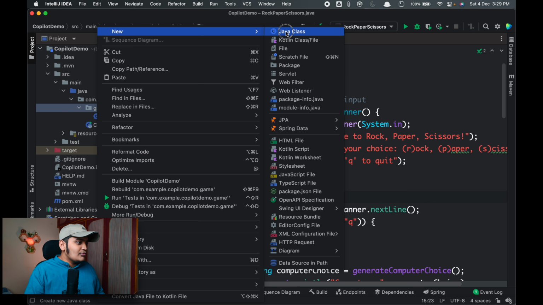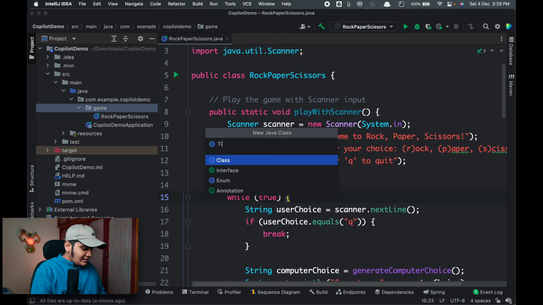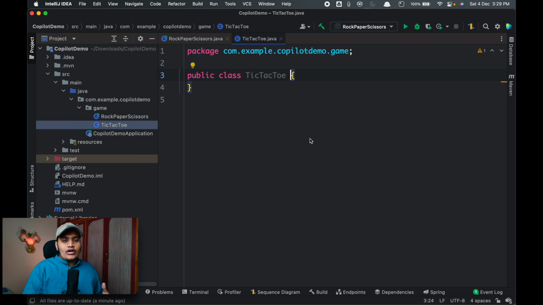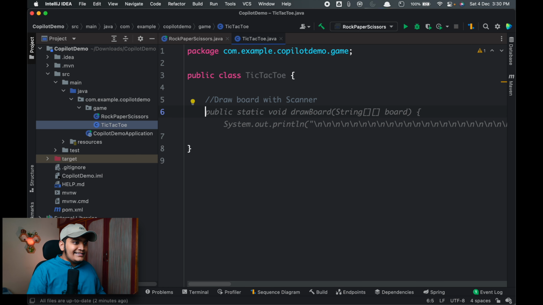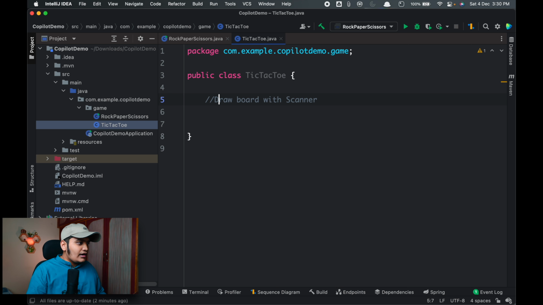I'll just try to create one more class, and I'll just say tic-tac-toe. And here also what I'll do, I want to create a tic-tac-toe board, right, based on the scanner, because I want to take the input. So I'll just give the context to this. I'll just say draw board with scanner. So it should suggest me something. Okay, it is suggesting a method that is draw board, but I don't want this, right? It is not giving me a proper suggestion. So let me give more context.